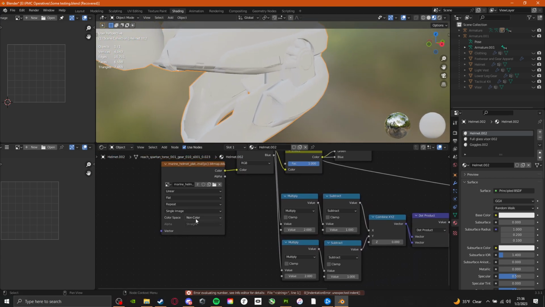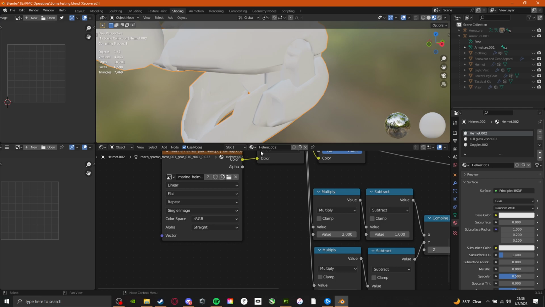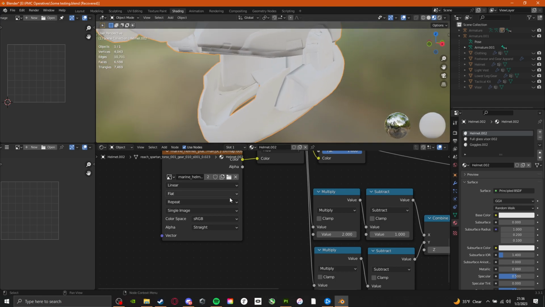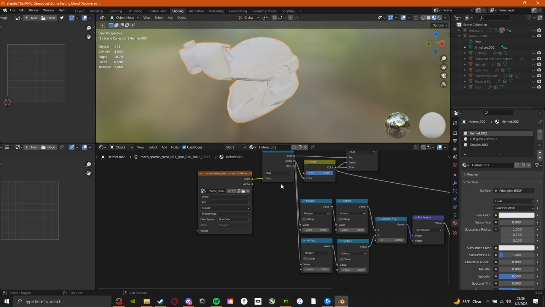And always make sure that the color spaces are not normal. Usually when you put in your color, it'll turn it to sRGB. You don't want that. You want non-color. And that's one of them.